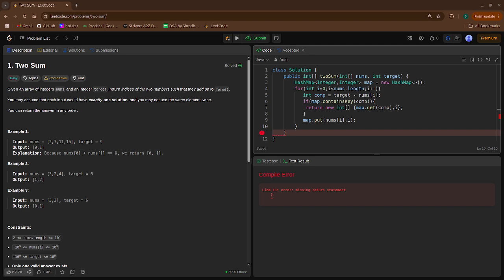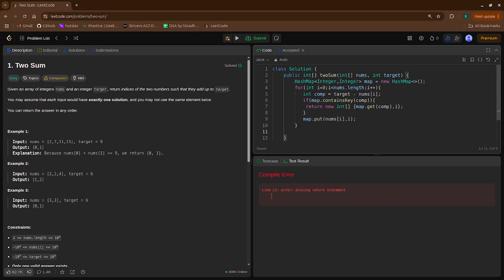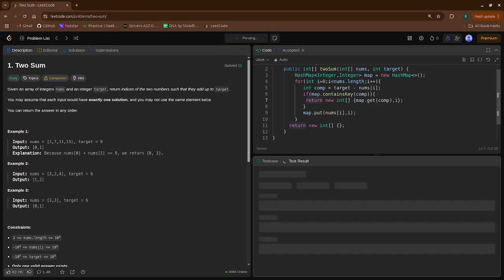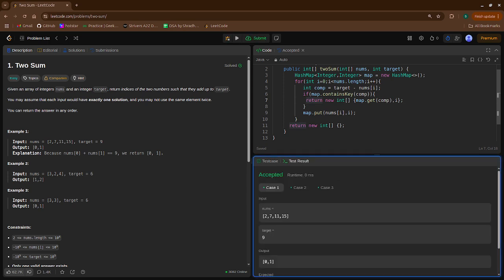Okay, we are not returning anything and the function is defined to return an int array, so we will just return an empty array. The code flow will not go there, because we are returning in this if condition. It is written in the question that a solution will exist and only one solution exists. So it should run this time, and let's submit it.